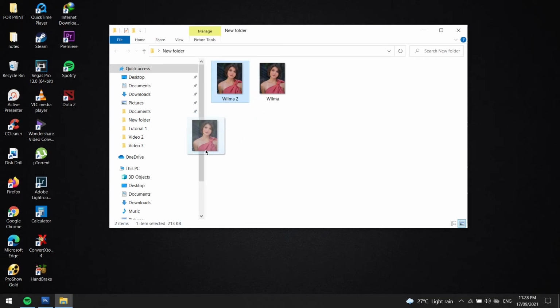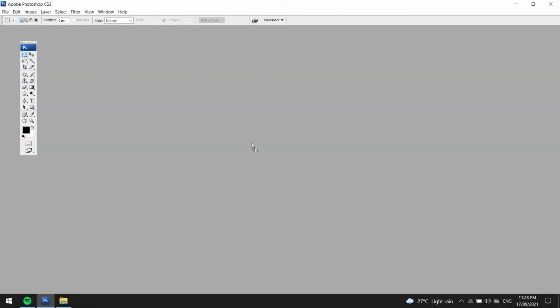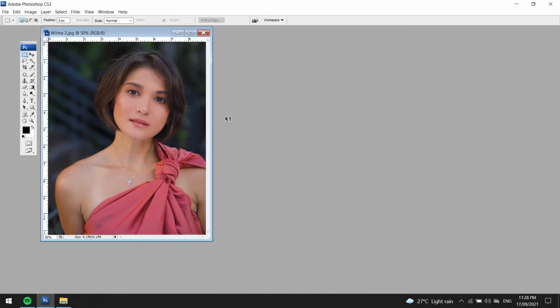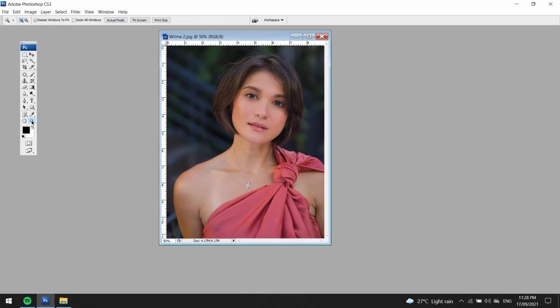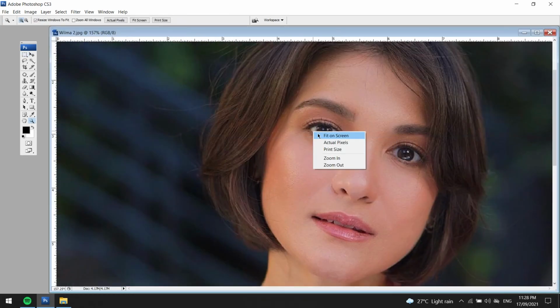So let's try to drag it into Photoshop, and yeah, our file has been opened in Photoshop.